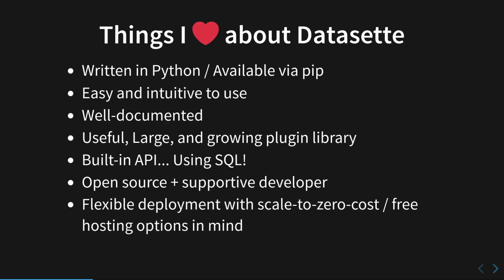And then the topic of this talk is the deployment: being able to quickly host this somewhere at very little to no cost. So it's cheap, basically.